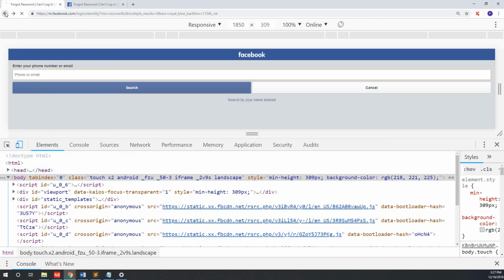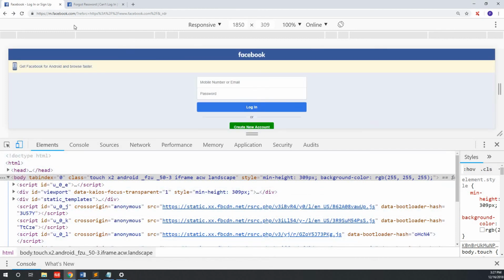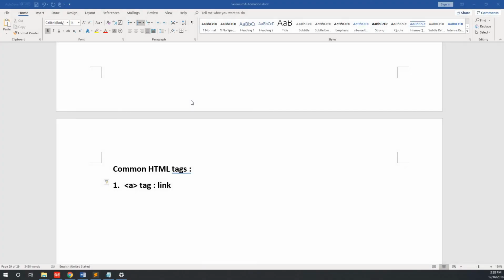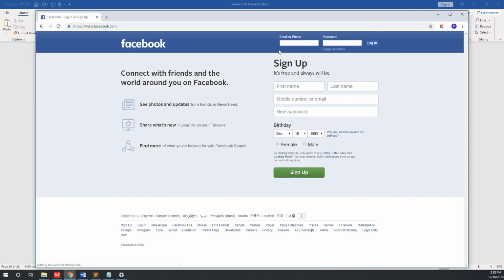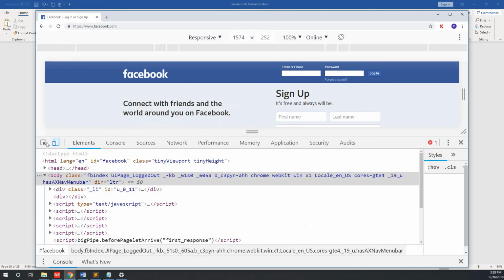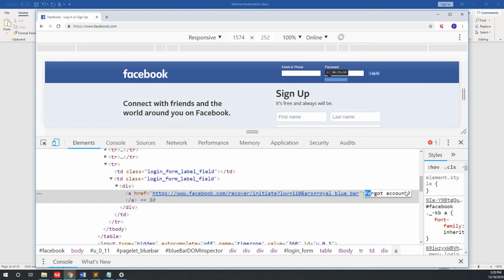So if you see anything with A, what you can do in CSS, and actually in Selenium, there's a selector called link text, right? You can use link text, and when you pass the link text, you just need to pass the forgot account text right there. For example, open Facebook again. That means you just need to pass the forgot account. We're going to see this more when we actually do automation, okay? See, you just need to pass this text right here. Forgot account, link text.